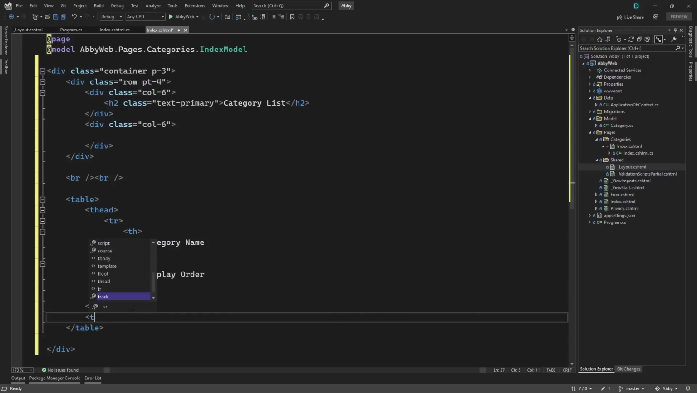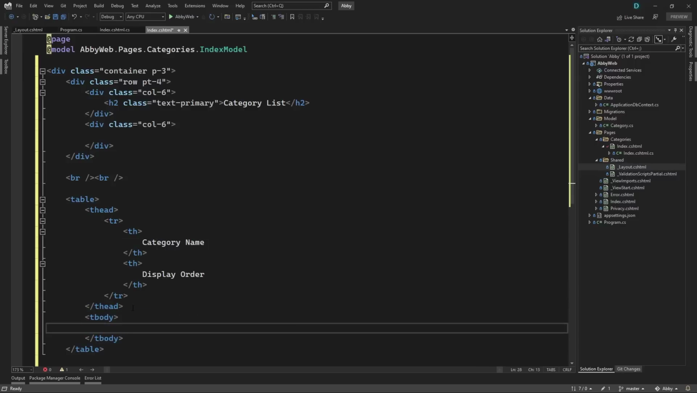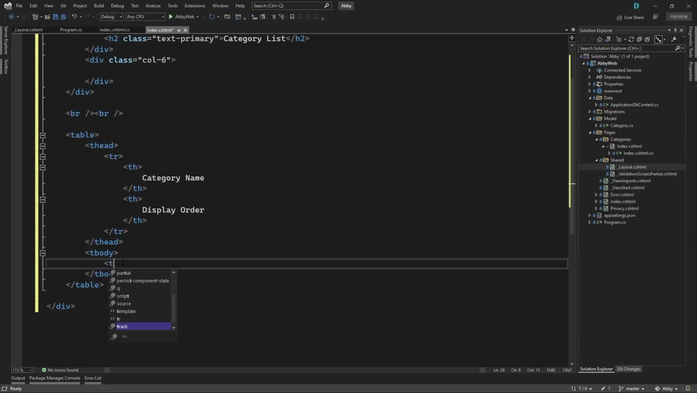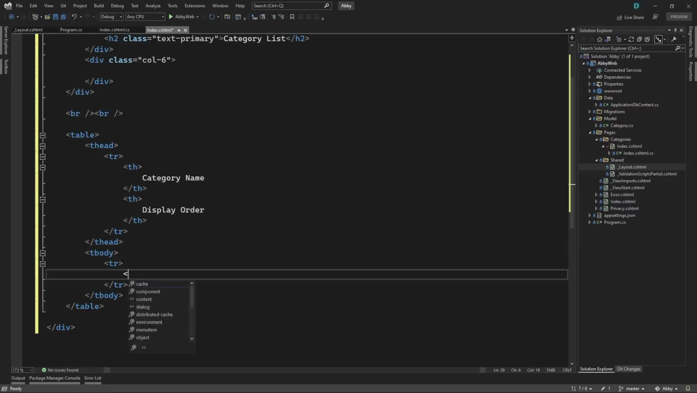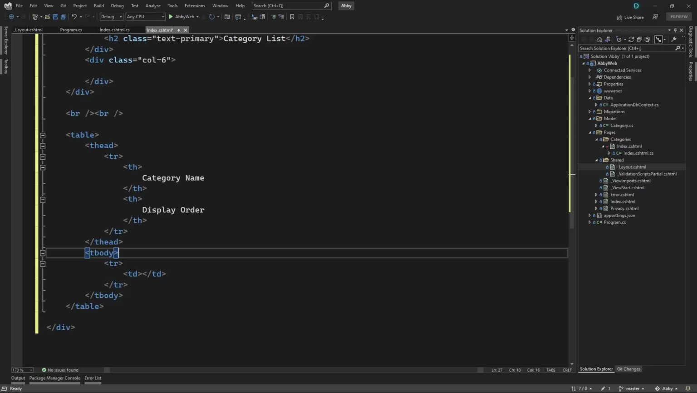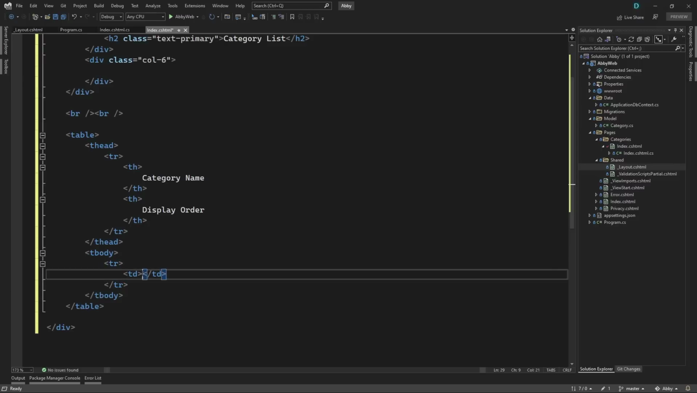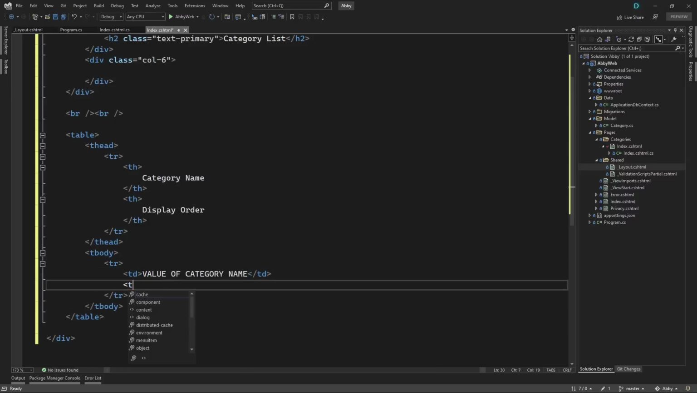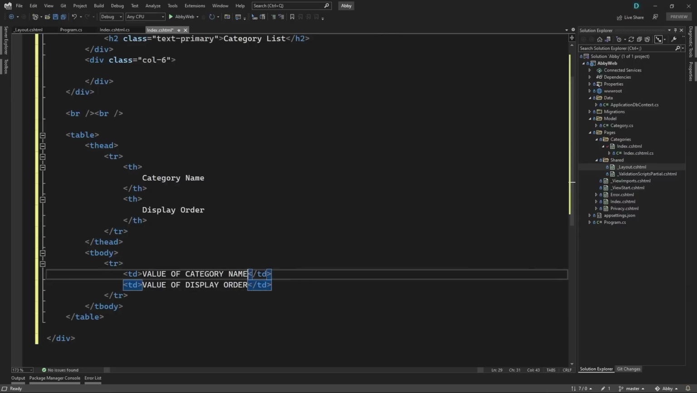We want to have a body where we will be displaying the actual values. Now if we have 10 entries inside category, inside tbody, we will have a tr tag and td, just like we have th inside the heading. Here we want to display the actual value of category name. And then we will have another td, which will have the value of display order. Now if we have 10 categories inside the database, we want this tr to repeat 10 times because we want to display all the category names and display orders.